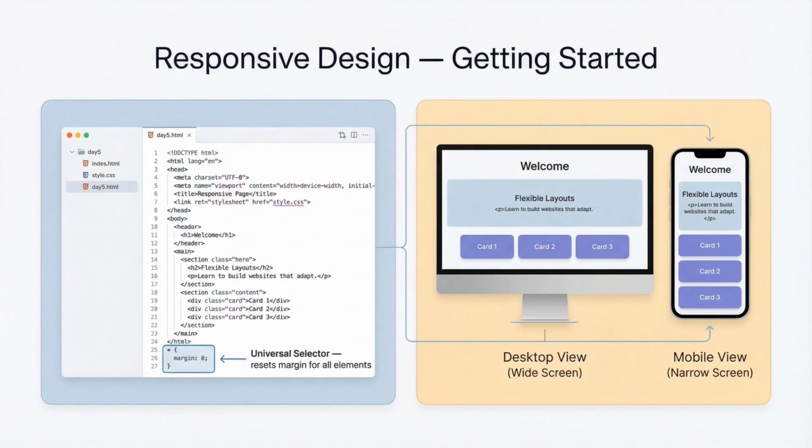One of the first things the instructor adds to the style sheet is a universal selector, the asterisk, with margin set to 0. This resets the default margin that browsers apply to elements, giving you a clean, predictable starting point for your layout. The instructor clarifies that you only need to reset margin here. Padding reset is not strictly necessary unless your design calls for it.